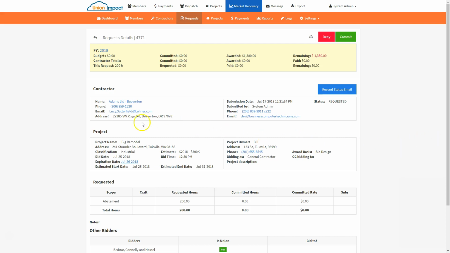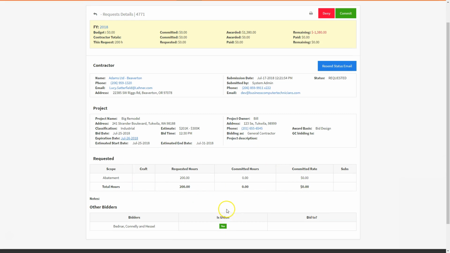Then we find project information such as the project's name, address, classification, and a bid date. Expiration date is configured in the settings and could be set from the commitment date or the bid date a certain number of days in advance. For more information about it, please contact Union Impact Support. On the right, we have the owner information, bidding information, and finally, down below, we can see the request. This section will also contain information such as requested hours, if any, submitted hours by the contractor, and other bidders' information.